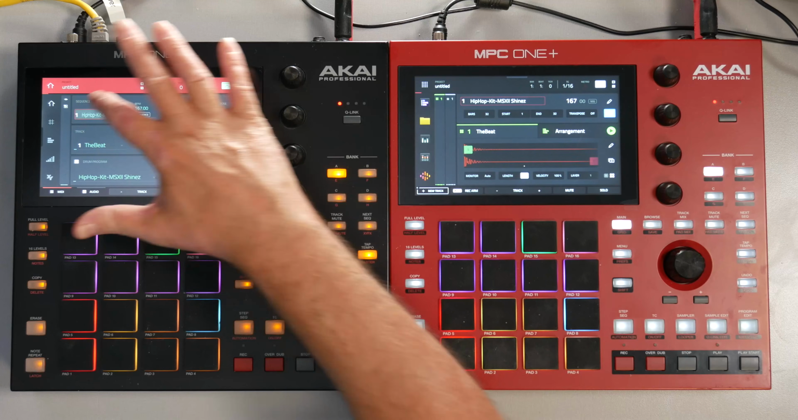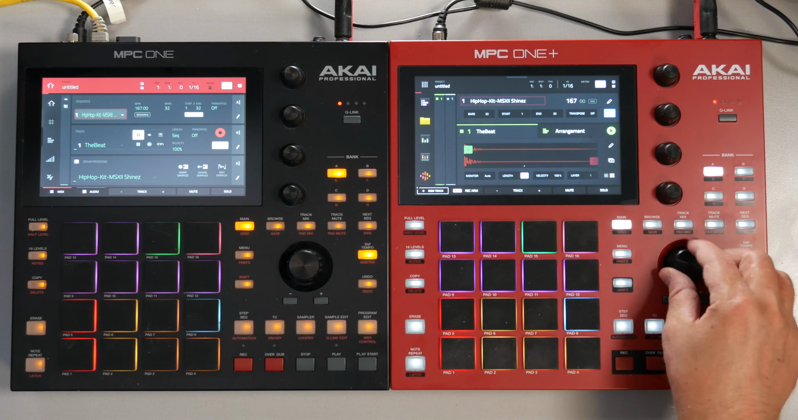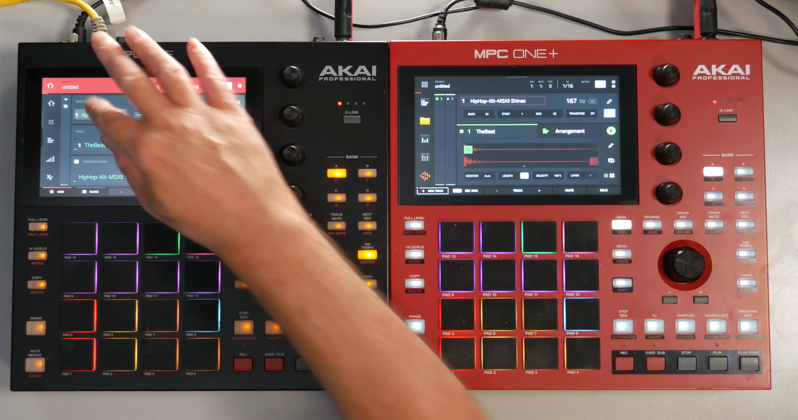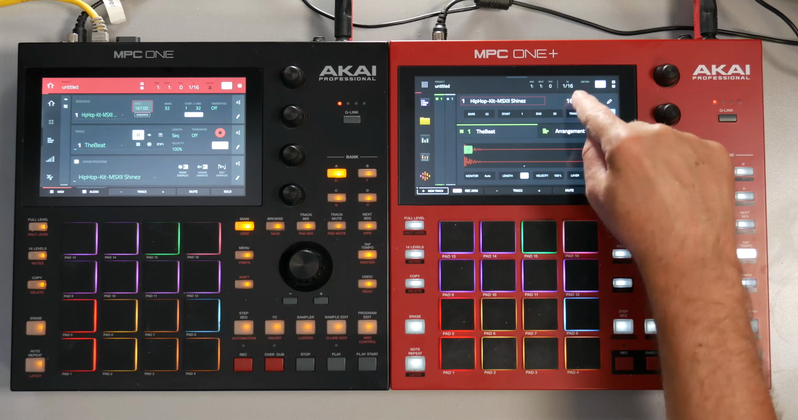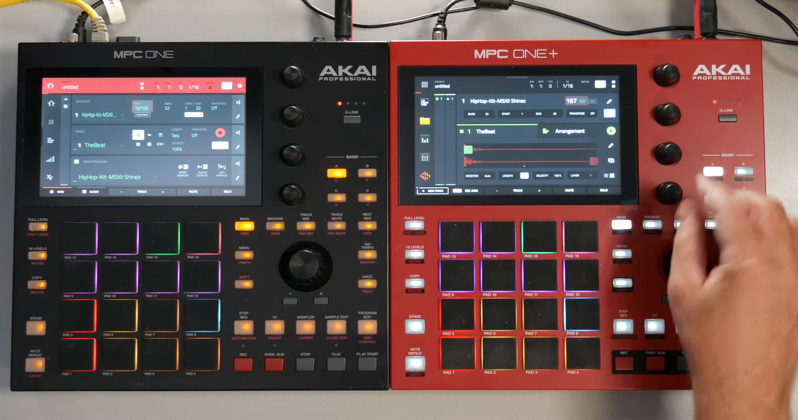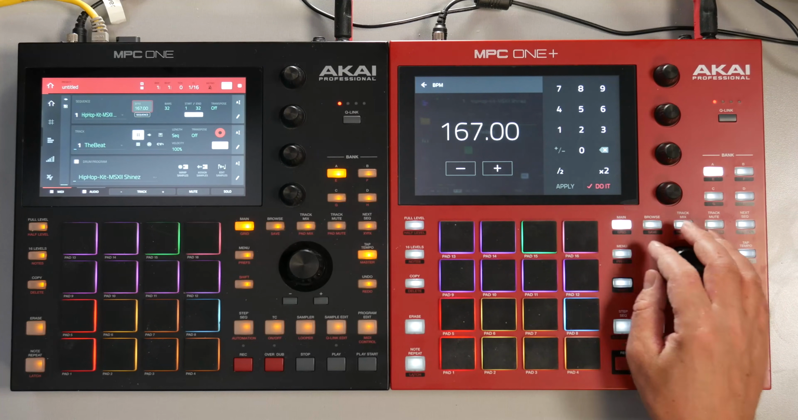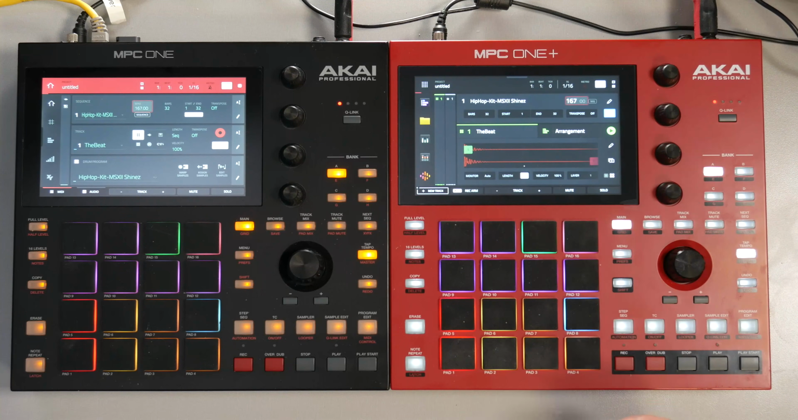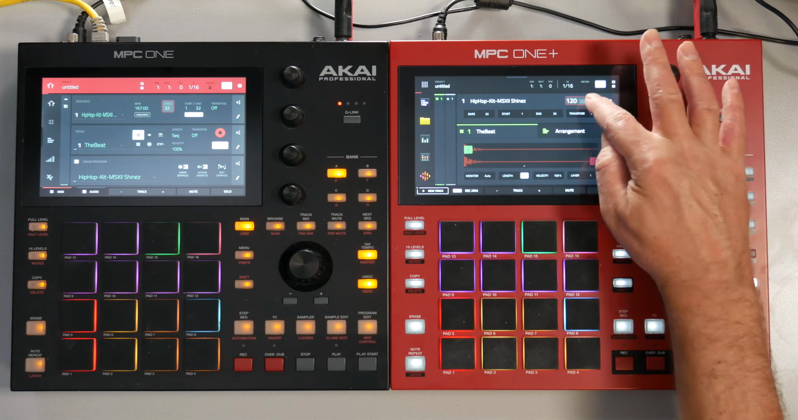Right here is our sequence. Let's start with this sequence. You could change through your sequences on either one, just the same. Right here's your BPM, and you could change it just the same. It's the same on both of them. You could change it to your global or sequence here, and you could do the same thing here.